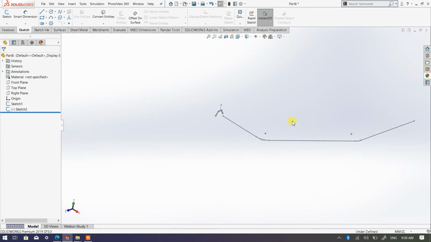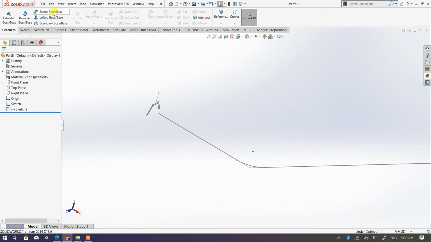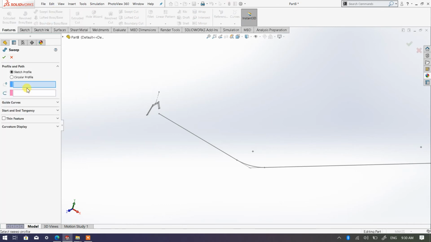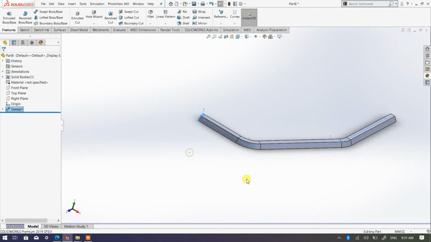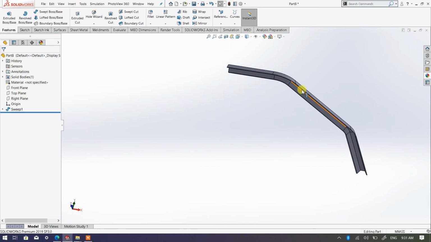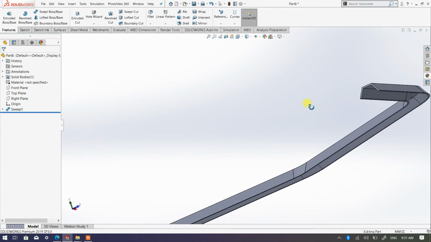There you are. And then I can proceed with my sweep command. So go to sweep, and then which one is your profile? This is your profile. Which one is your path? This is your path. There you are. Right? So it will select that. It will still follow the path. Okay, it will still follow the path.